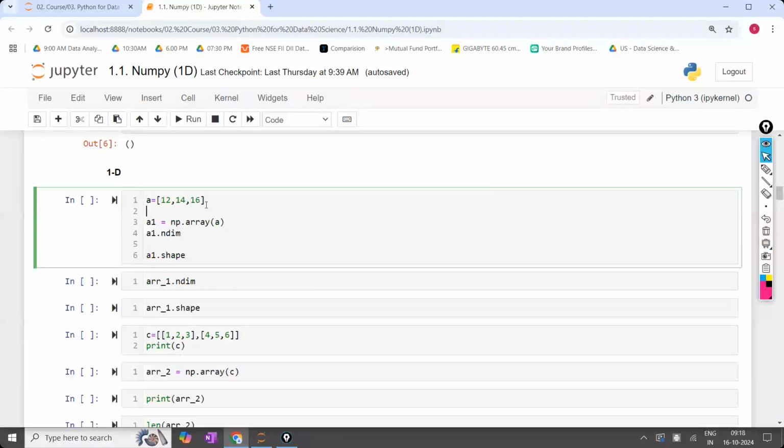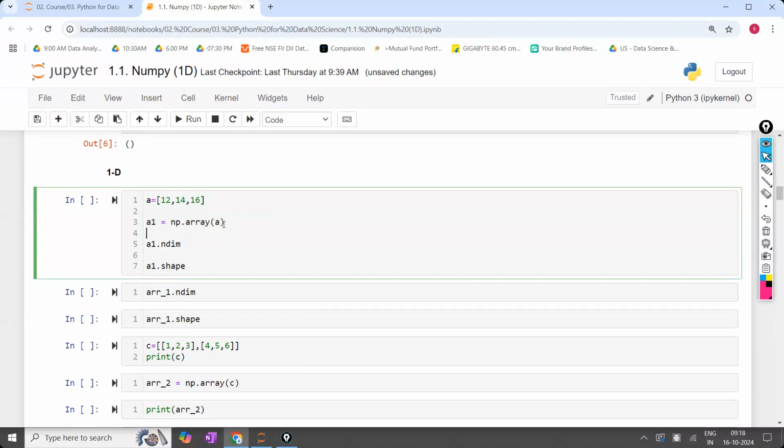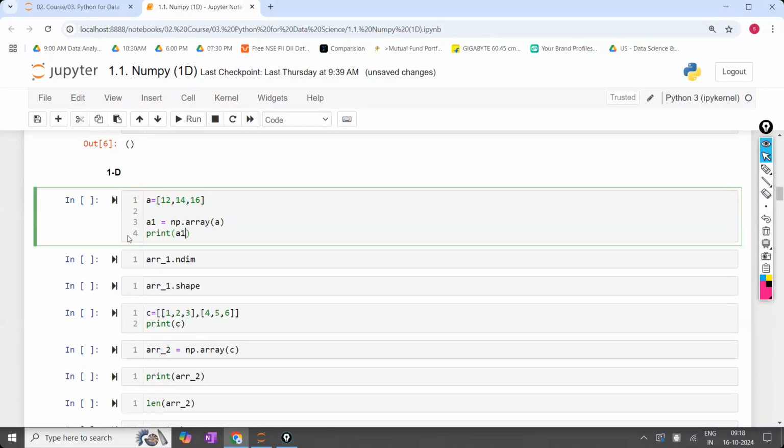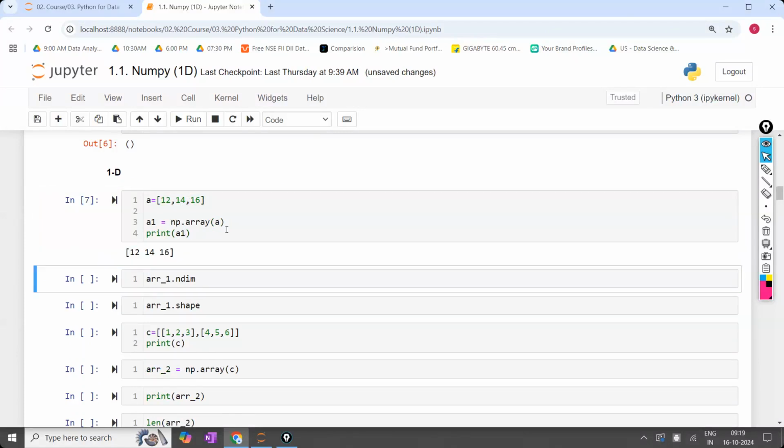Okay, guys. So here I'm going to take a list: a is equal to 12, 14, 16. Now this list I'm converting to an array, so it gets converted to an array. First let me print a1. Print a1, so it is converted as an array.